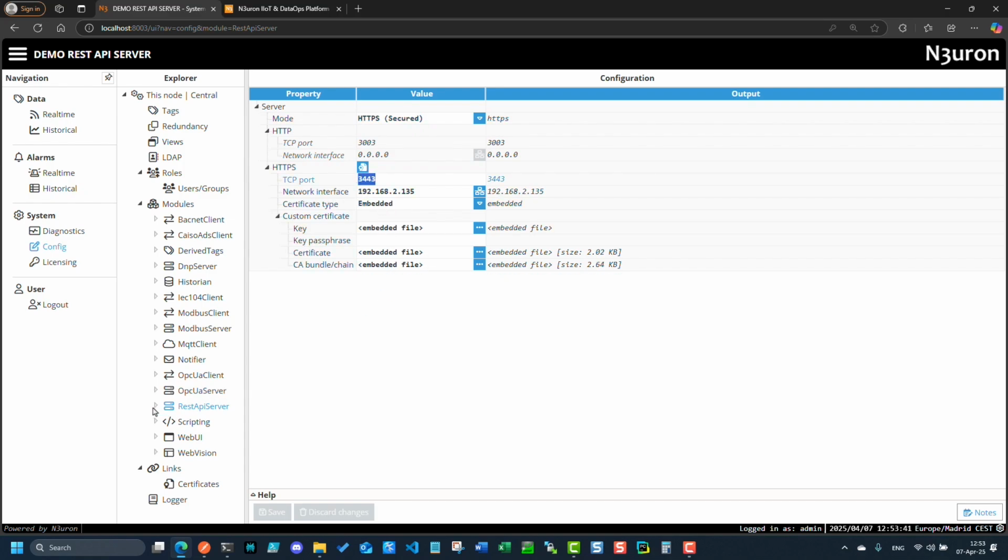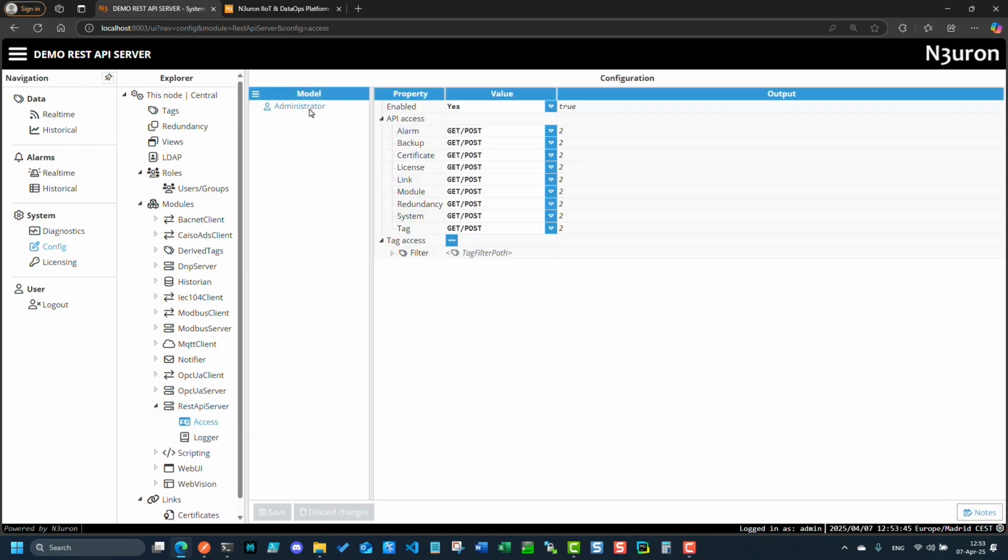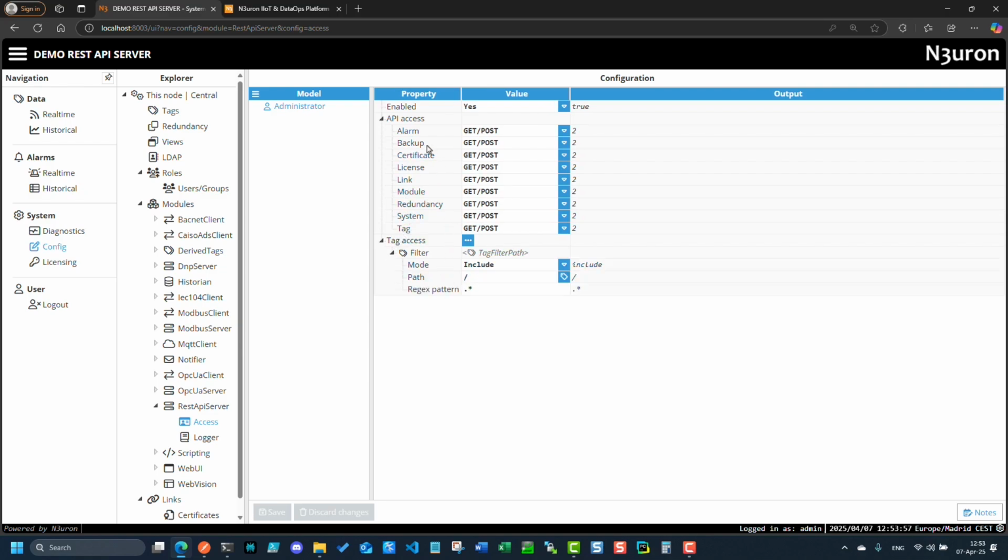In this example, we authenticate with the REST API server using basic authorization by logging in as a user with the administrator role, which is granted full permissions and complete access to the tag model. Alternatively, you can choose token-based authorization. Since we're both creating and exporting backups, the administrator role must have get and post permissions on the backup endpoint.